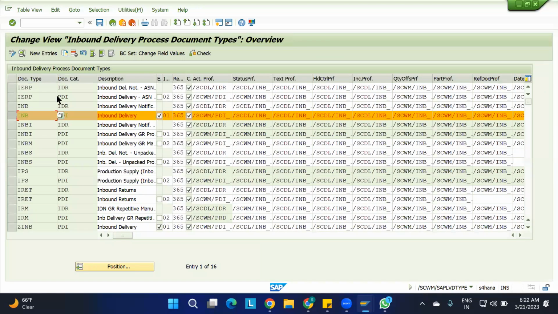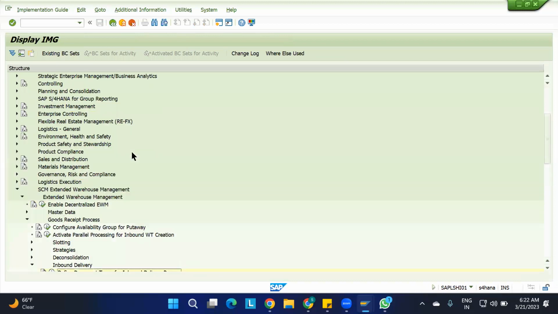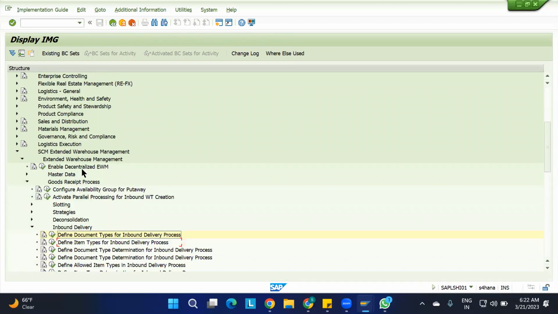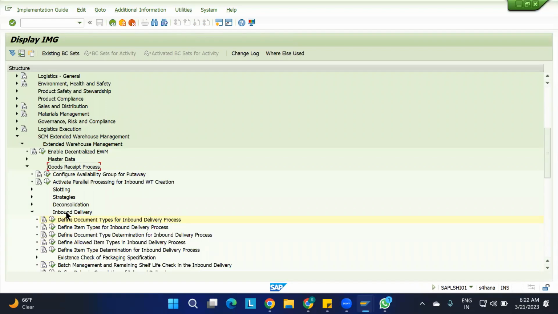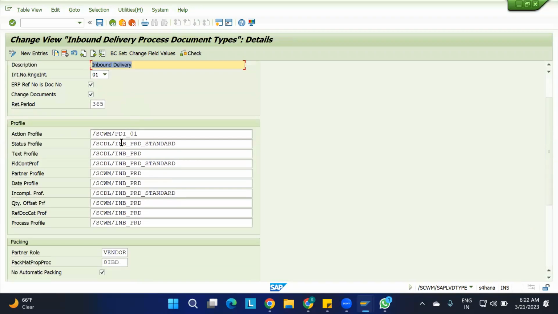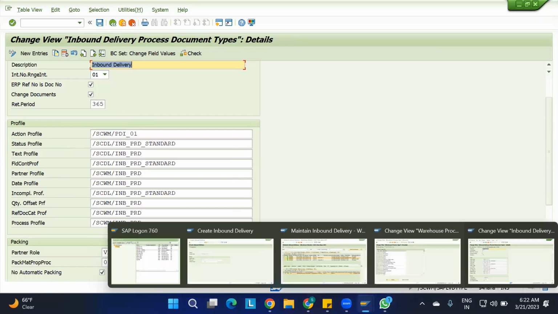And in the same path, I'll just show the path again. SPRO, IMG, SCM EWM, Extended Warehouse Management. Within that, the goods receipt process. Under that, inbound delivery and define document types for the inbound delivery. If you go to the INB PDI and show the details, these are the different profiles. Here I will show you.